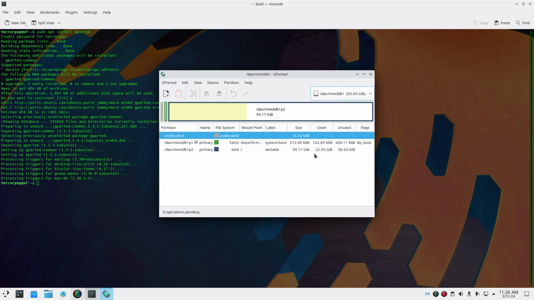This is my SD card. And this right here is the 1 terabyte NVMe that's in the M2 slot on the bottom of the board, and it's pretty incredible.